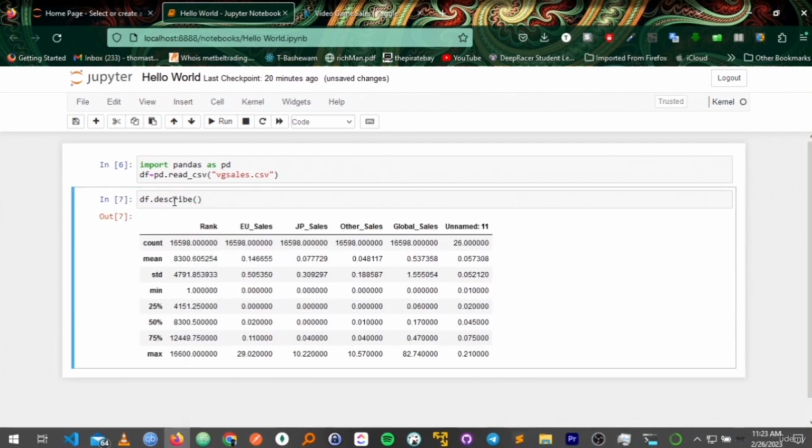df.describe. Describing our data gives us some basic information, like in the rank, it counts the number of ranks we have, 16,598. The number of EU sales, all of this is how many we have. And the mean is just your average. So the mean of a rank doesn't make any sense. So the EU sales average is 0.14, Japan sales, other sales, global sales.